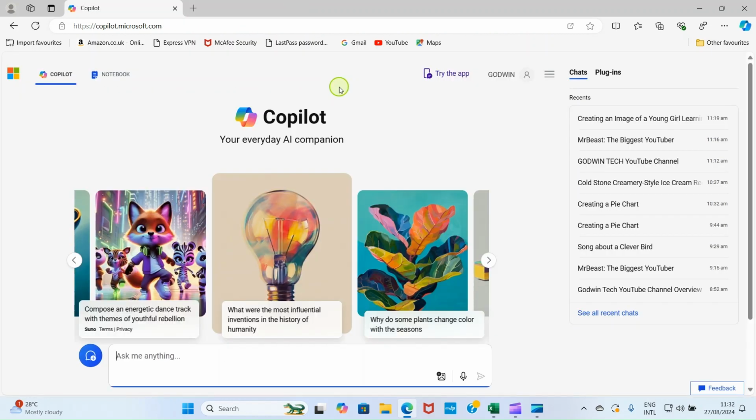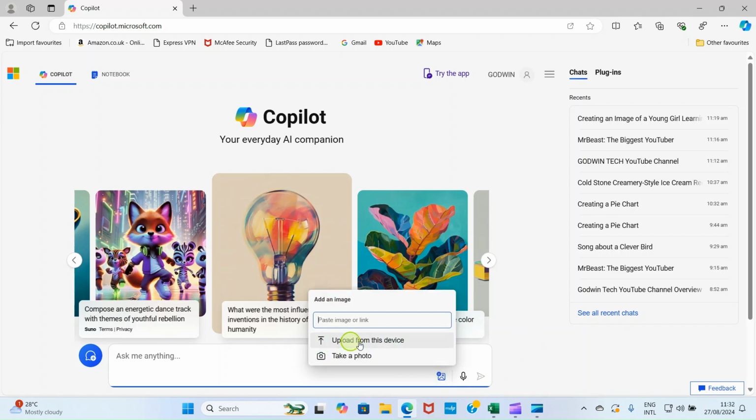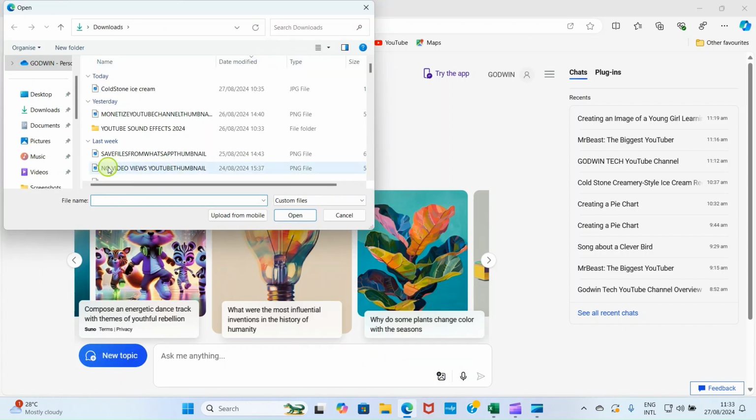Another thing you can do with Copilot is using it to analyze the information that is contained in an image. Maybe you have an image in your PC and you want Copilot to analyze it for you. It can do that. So click on this image icon, then select the source of the image. Here, the image is saved in my PC, so I will select the option upload from this device. This opens a folder in your computer. So I want to go with this image. I'll click on it and click on open.